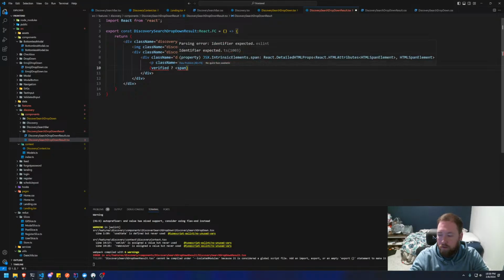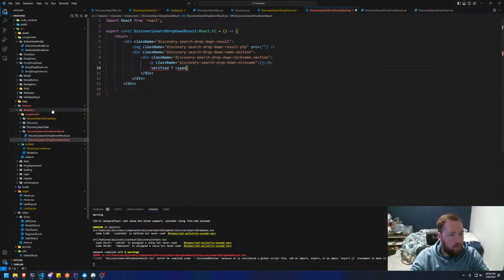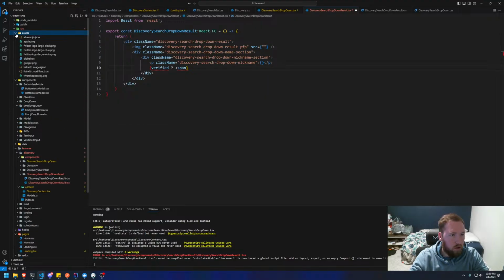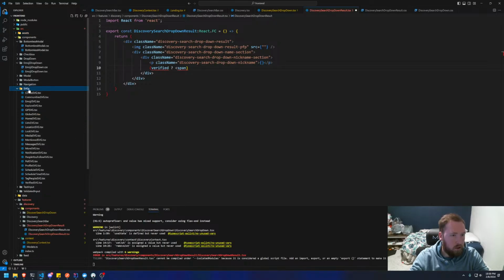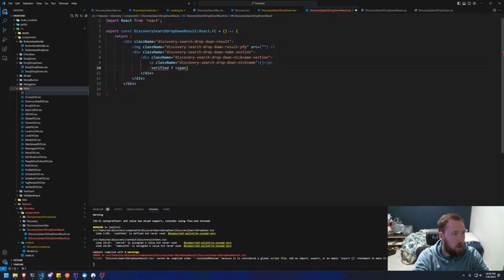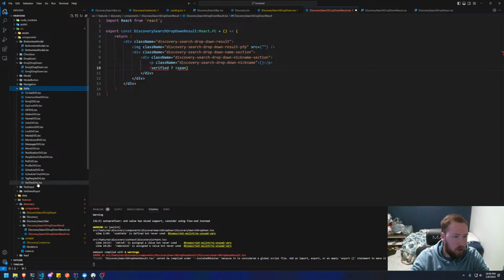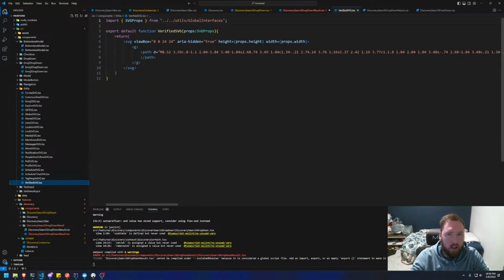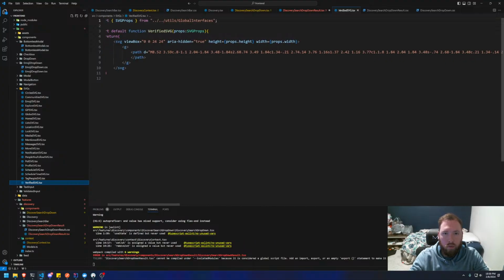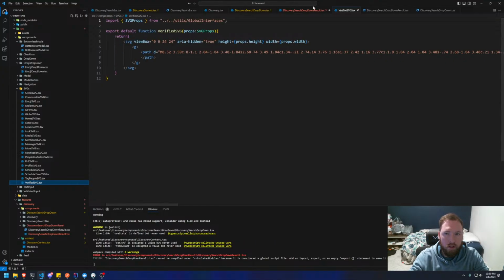So here, instead of a span, let's go into our SVGs, make a new file, and we'll call this verified SVG. Although, do we already have a verified SVG? We do, but what color is it? I guess it doesn't matter because we can color fill whatever color we want, right? I just don't have it set up in here.